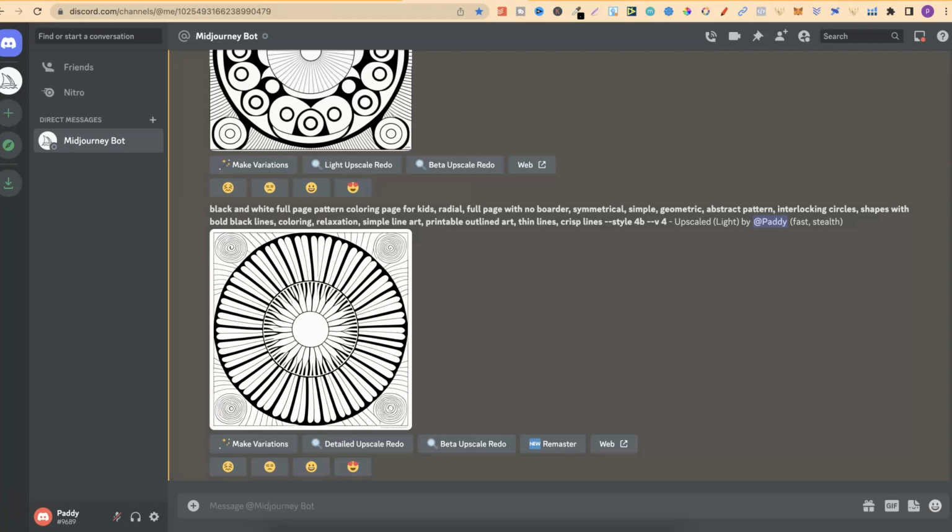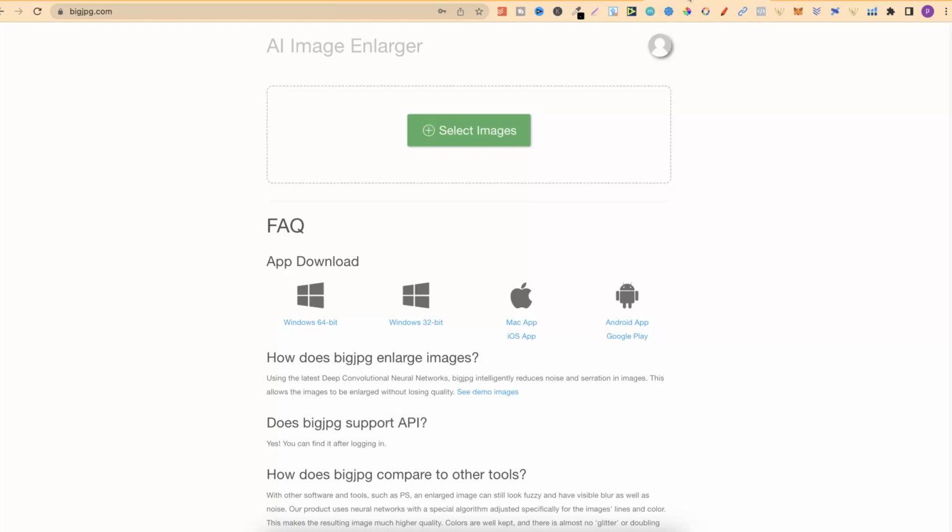Now I do actually upscale it even more, but not to bring out any more detail. The perfect upscaler for this is called bigjpeg.com. What I'll do is link this down in the description as well, so it's a little bit easier for you to come and check out.